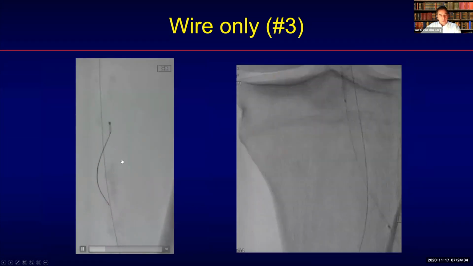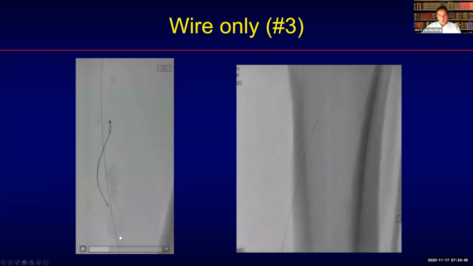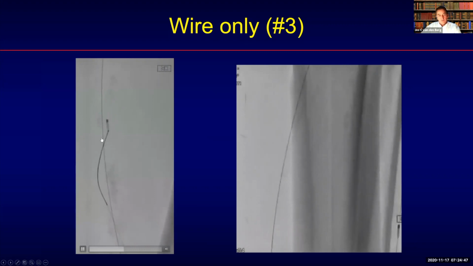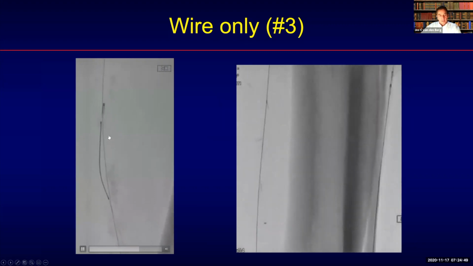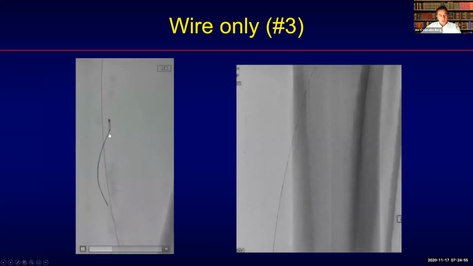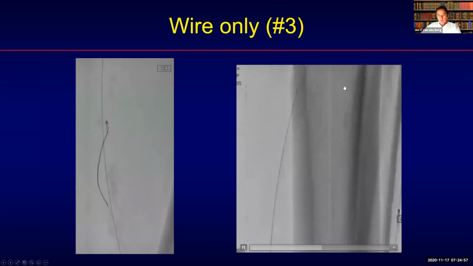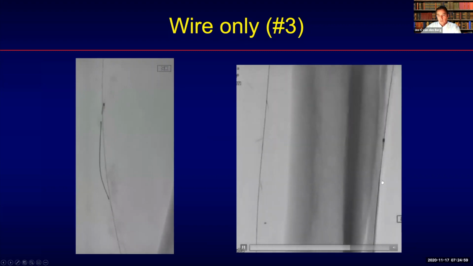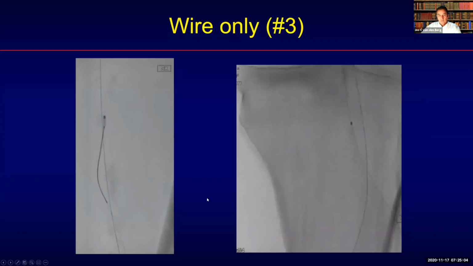Here you can see the CXI catheter that I inserted antegradely. This is the wire that went all the way through the posterior tibial artery, through the foot, and then back up again. And I now managed to cannulate the wire into the CXI catheter, and then it was possible to advance the CXI all the way down towards the foot, as you can see here.